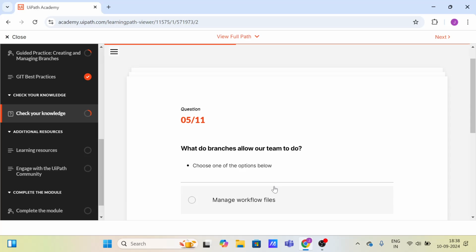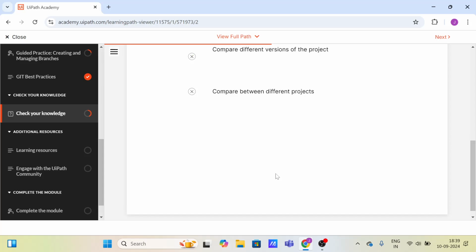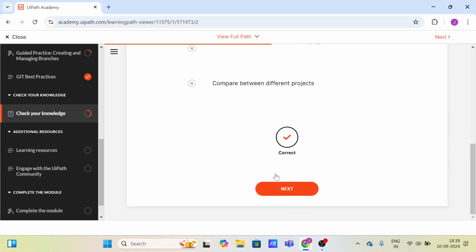What do branches allow our team to do? What do branches allow our team to do means it will be enabling us to develop and test various features in parallel, right? Great, let's go. So guys, you can see that this is very easy if you have gone through all these things thoroughly.